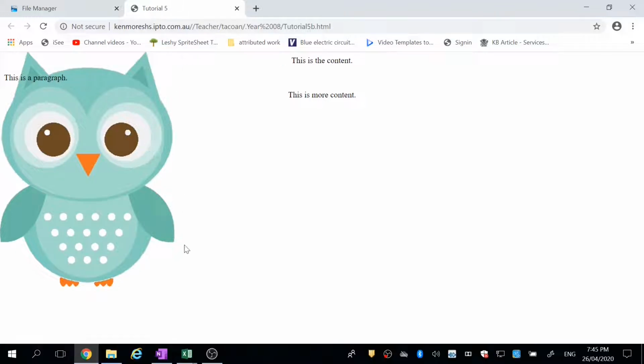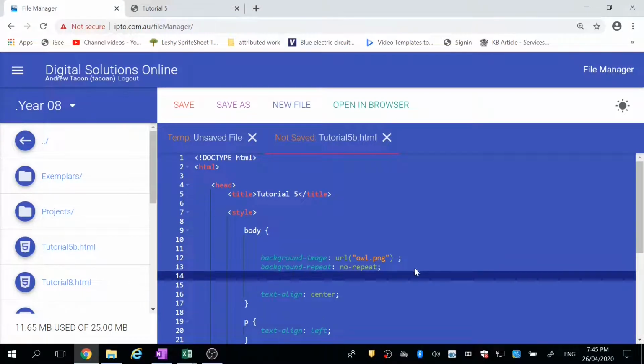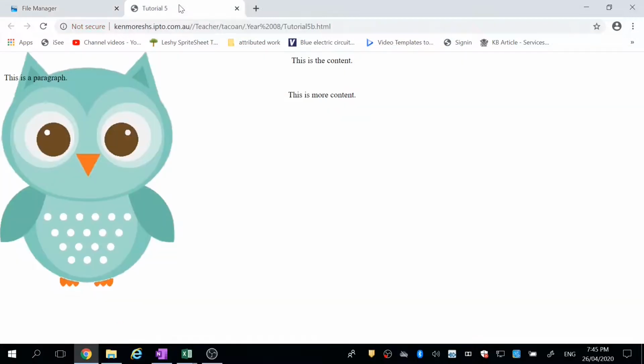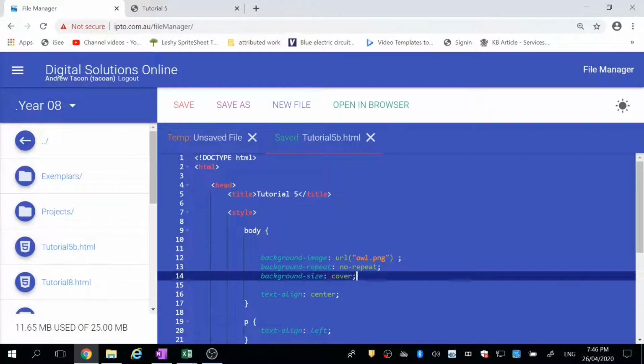This image only shows once, but what if we wanted this image to actually cover the entire background? Well, we would add a different parameter, background size cover. Now I will reload again, and it has stretched the owl image to fill the entire background of the screen. However, what if we wanted different options? We're just going to go through different options and then you can play with them and choose stuff that you like.